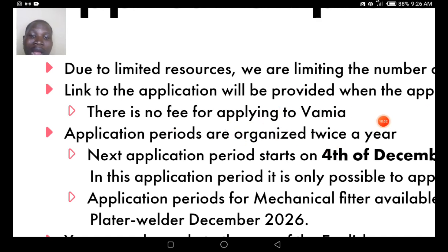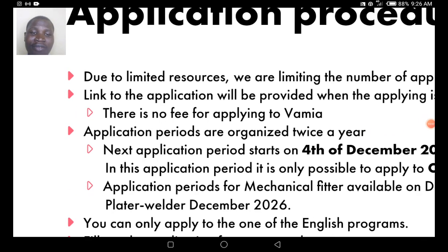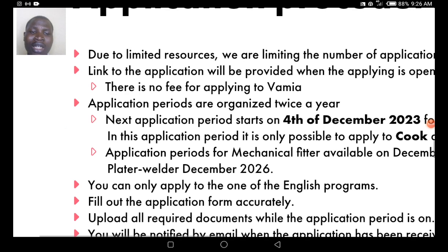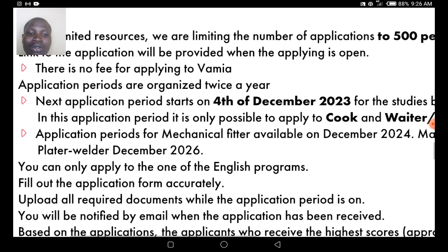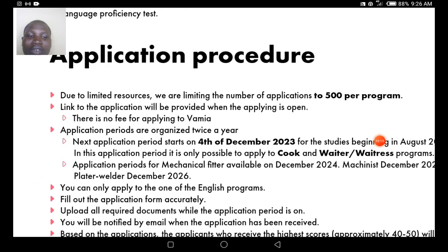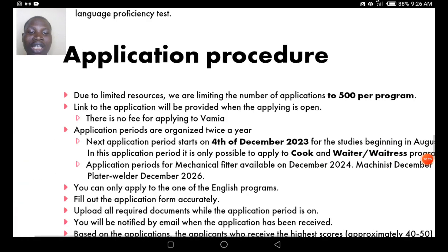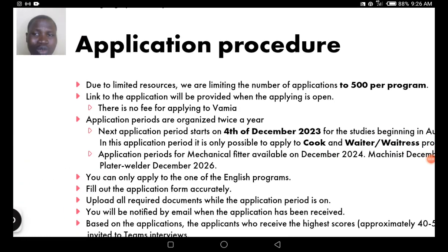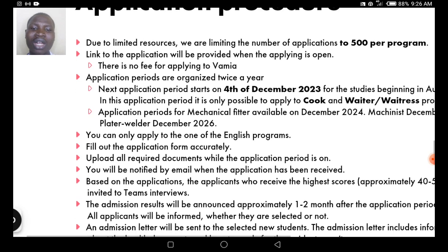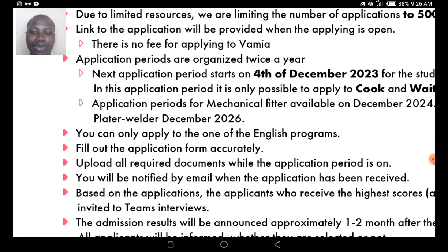Application periods are organized twice a year. But I think this is the third time Vamia is opening the application portal. Okay, so the next application will actually be in December 24 for the mechanical fitter program. Okay, and also they're going to open the machinist program for December 2025, and the plater welder. I think we actually did a video about the plater welder program this year. But I can't remember the third one. You can only apply for one of the English taught programs.